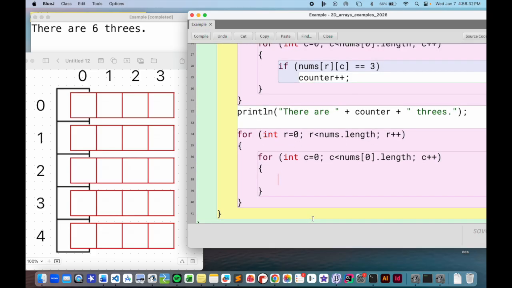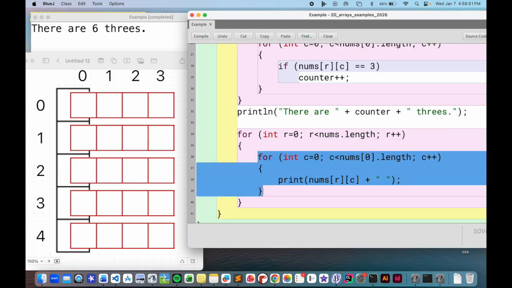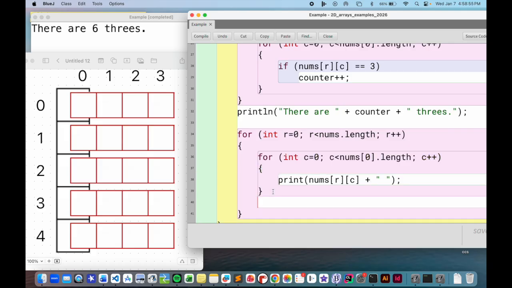And what am I going to do here? Let's print nums[r][c] plus a space so that we can separate them out. Remember, the difference between print and println is that print will print it all on the same line, which is what I want. I want the entire row on the same line, right? But once I've printed an entire row, which is what this c for loop does, don't I want to go on to the next line after this? So I'll just do println, open, close.